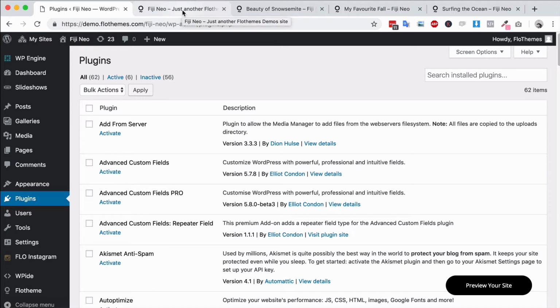I do recommend checking the documentation to get more in-depth tutorials on how to use the theme, but this is a quick overview of what you get inside your Flo theme and inside the dashboard.